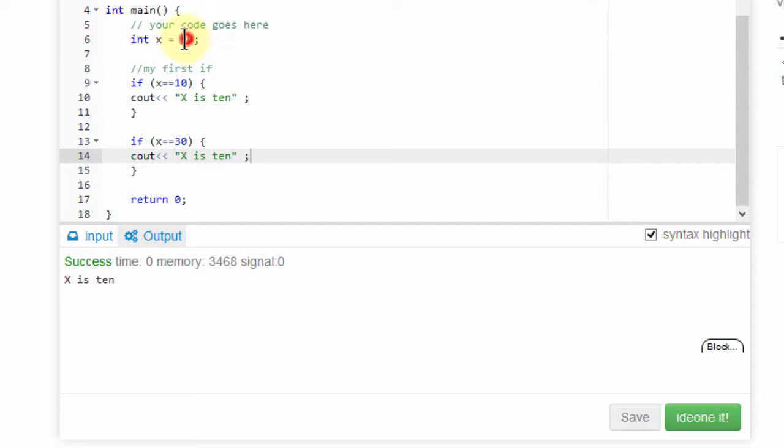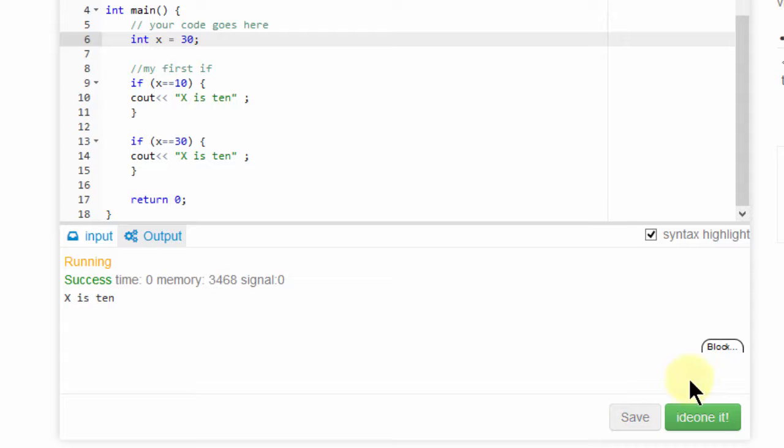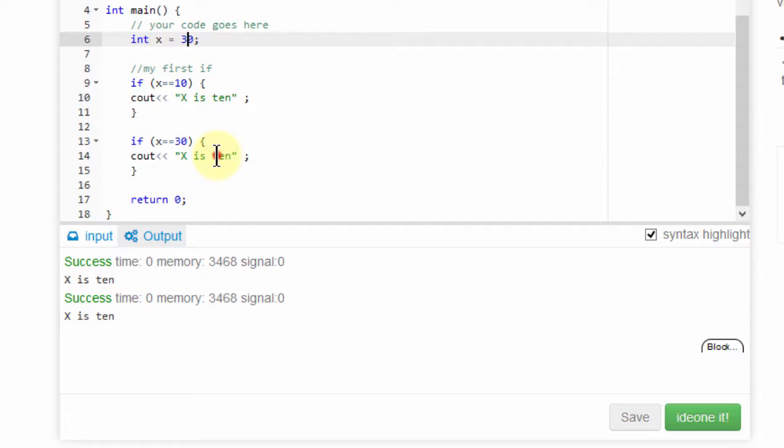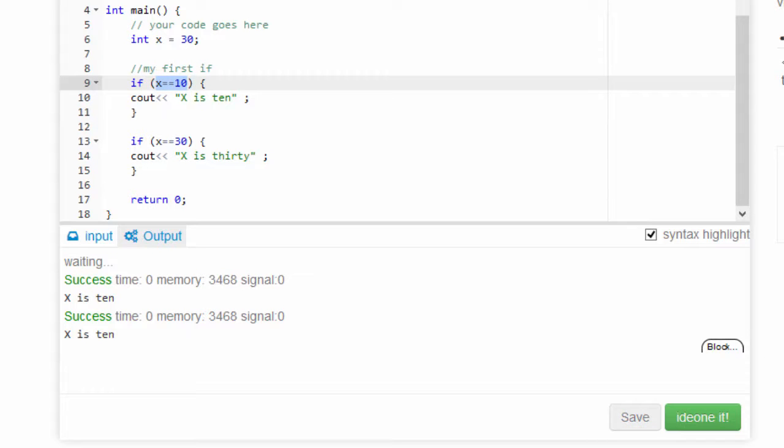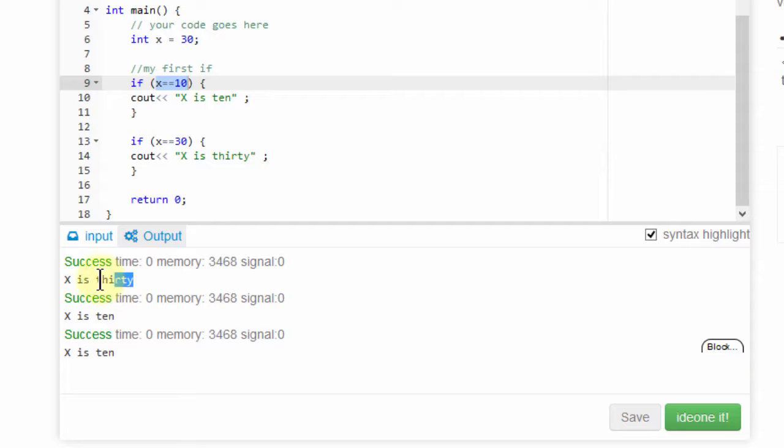So if I come here and I change x to 30, and then I run this, oh, actually, let me change this one. X is 30. And then we see if it's going to run, whether this condition is true, or this one is true. So if we run that, you'll see the result that we're given is x is 30.